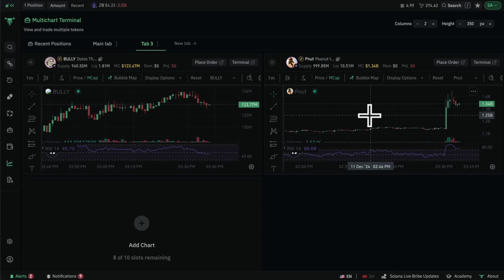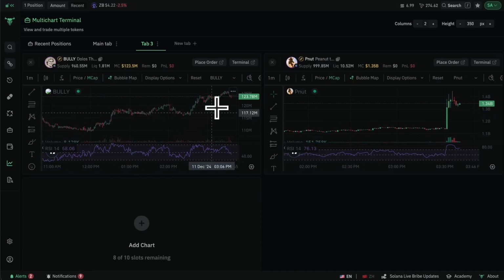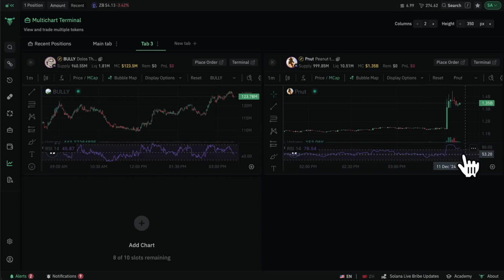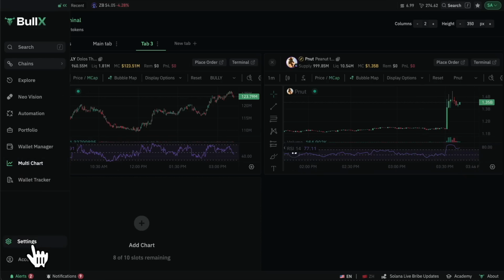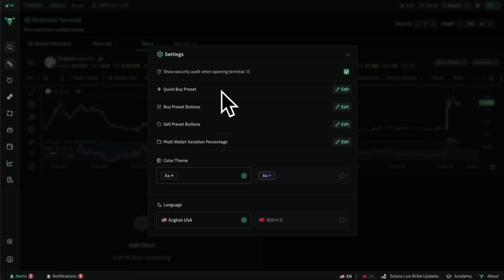And you can now see different charts at the same time, especially if you're in a few positions and you either just want to glance at them quickly to see how they're doing, or you're actively trading in the different positions. Very useful. If you scroll further down, you actually have your own settings in your account settings. Your own settings are mainly related to quick buy preset buttons. Buy presets, sell presets, so you can play around with that and choose what you prefer.